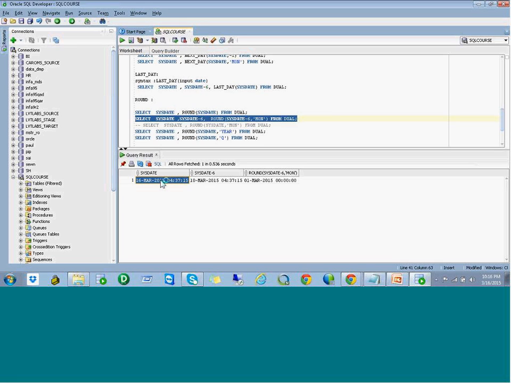Round works in two different ways. If it is less than or equal to the 15th of a month, the first part of the month, it rounds to the lowest value of the month. If it is greater than or equal to the 15th of a month, it goes to the next date. So then, you got it for March 2015. Is that clear?